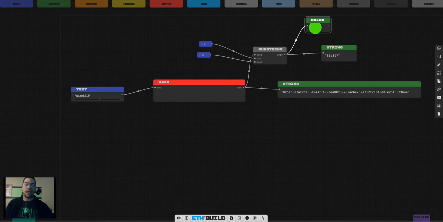based on our text input. So if we were to change our text input, our hash should change and the color should change. So let's see. Oh, and as you can see, as I delete and my text changes, the color changes. And not only does that change, so does my substring also change as well.